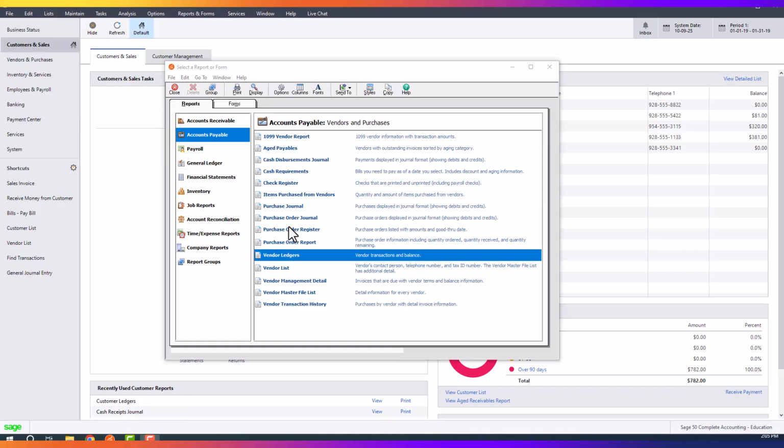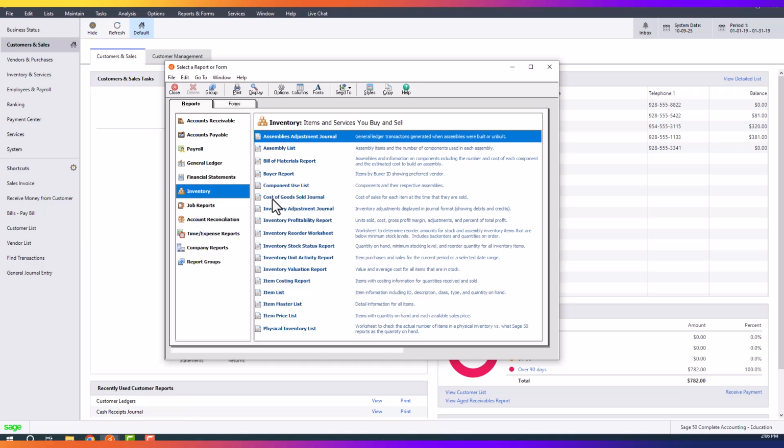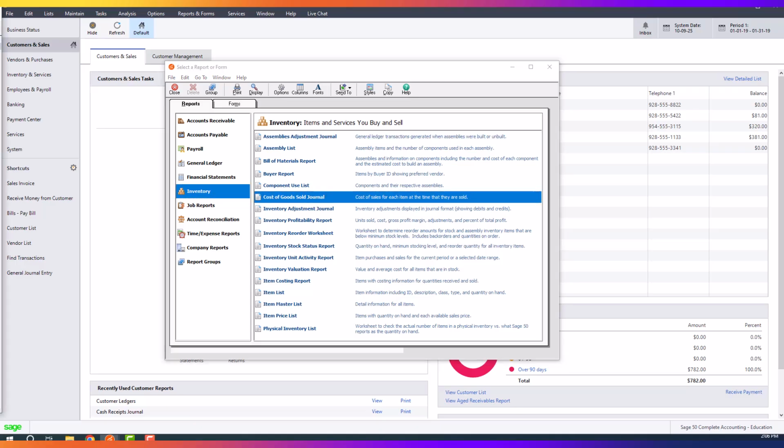We're getting down the list. I know it's quite a bit of reports this chapter, but we recorded quite a few transactions. So our next report is going to be our cost of goods sold journal. That is found in the inventory category. And here we have it, cost of goods sold journal.